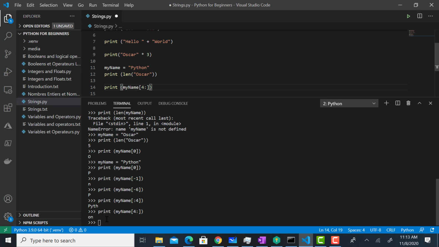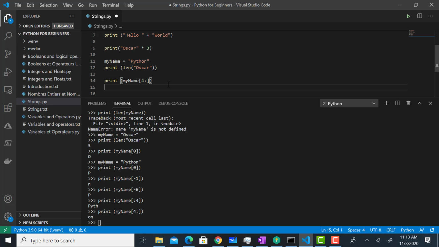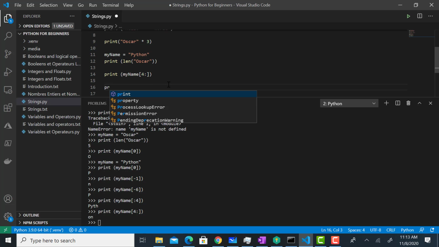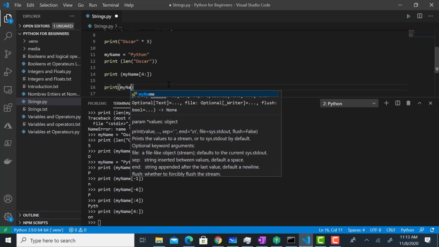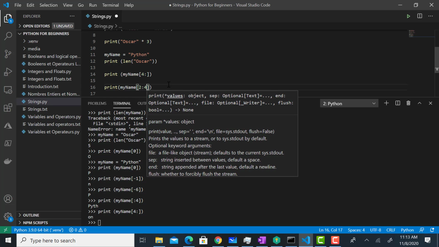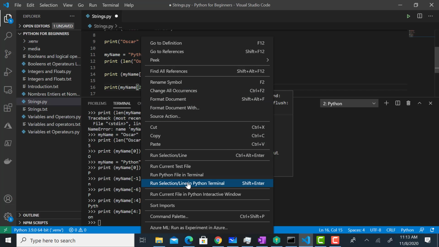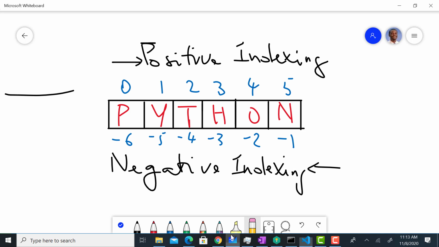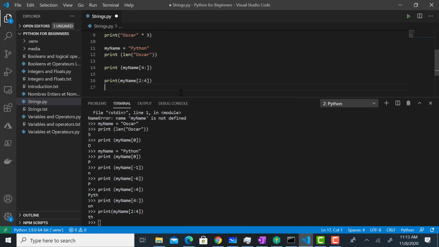There are some instances where you want, and let me go to the next line for this, my name, and I want to get letters between 2 and 4. So how many letters am I going to get here? I'm going to get the letter at position 2 and the letter at position 3. So if I run this, I should be able to get "th", and "th" is exactly 2 and 3, not including 4.